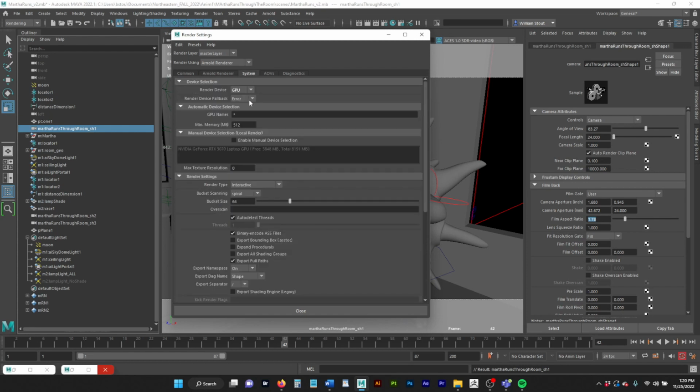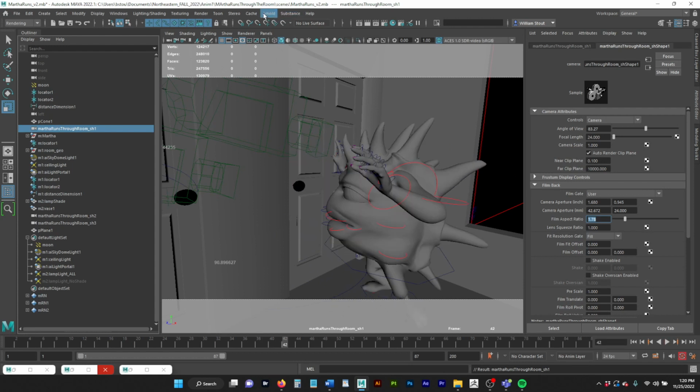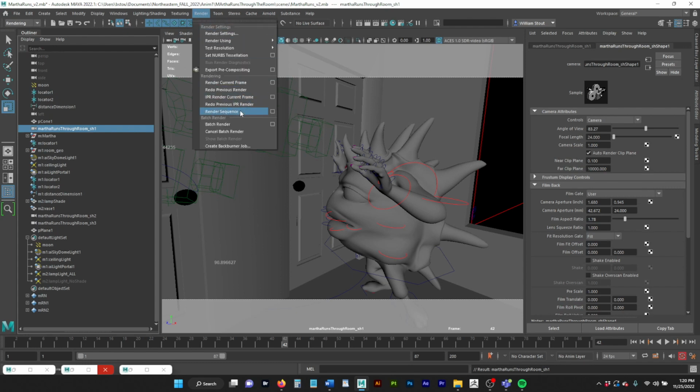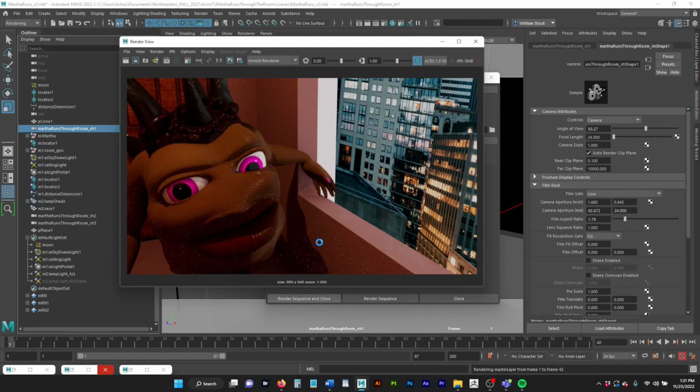Okay. System, as I said, is GPU. I'm ready to render. So I come over to, in my rendering menu set, render sequence options box, current camera, it's trying to get you set to perspective. No. Scene 1, shot 1, or Martha runs through it, shot 1. Not dealing with render layers, so just that one. And render sequence and close.